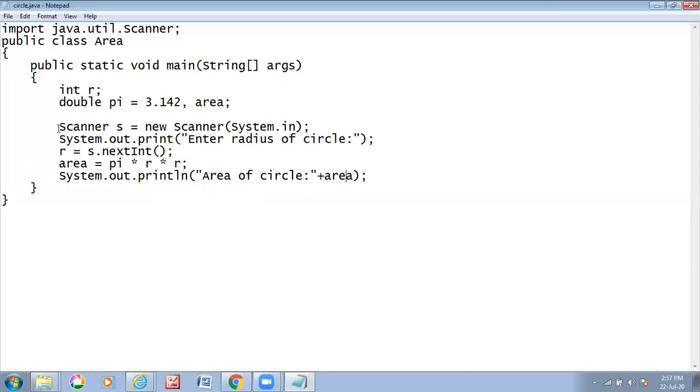For inputting data from the user, you can use the string arguments array. One method that is more appropriate makes things easier without any further conversions. If you have to input integer, double or string data, you have a class like the Scanner class. You make its object using the new keyword, pass it System.in, and then use s.nextInt, nextDouble, nextFloat, something like that. Set it to the variable r.